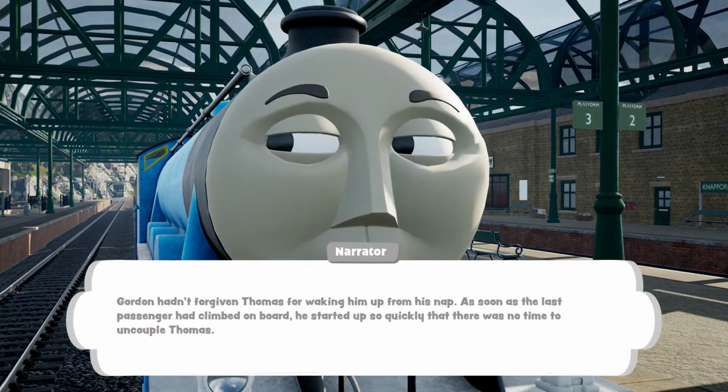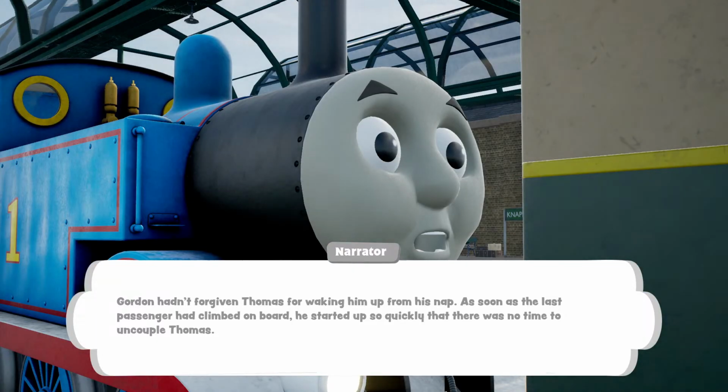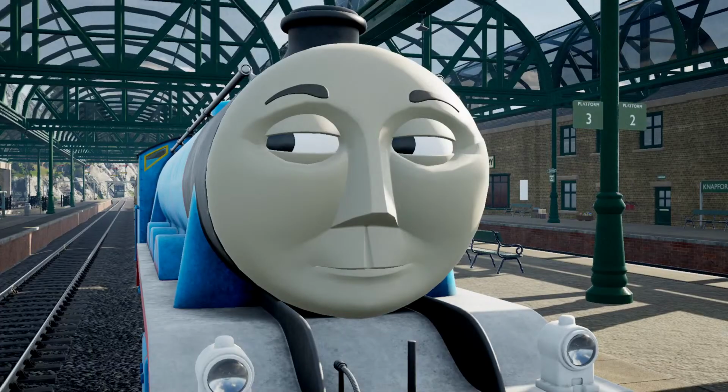Okay, done. Gordon hadn't forgiven Thomas for waking him up from his nap. As soon as the last passenger had climbed on board, he started up so quickly that there was no time to uncouple Thomas.